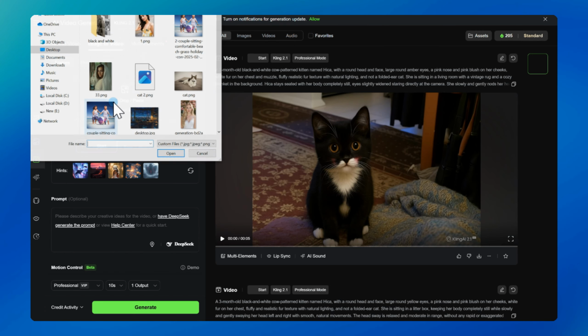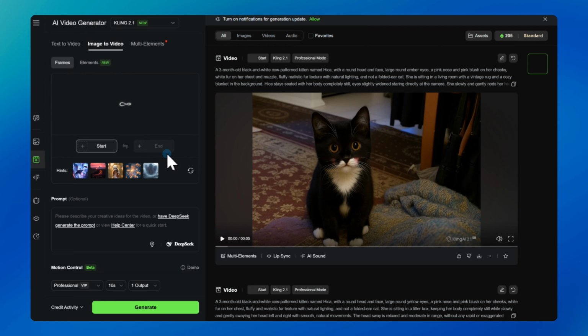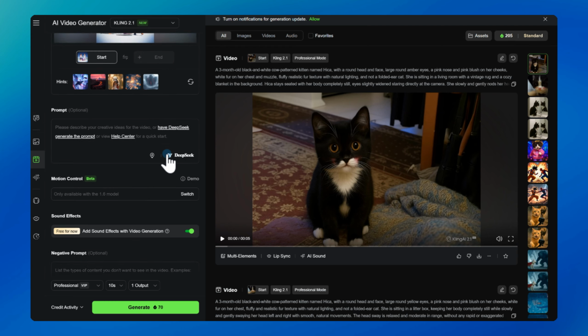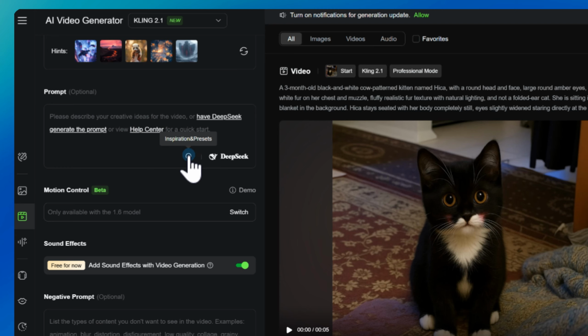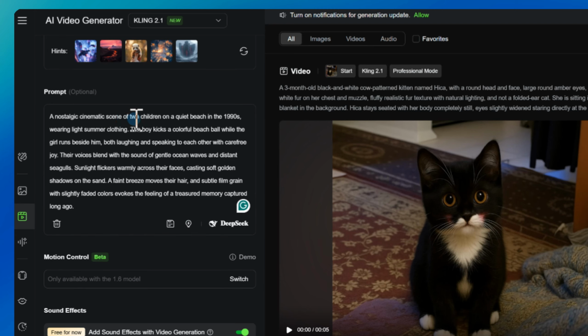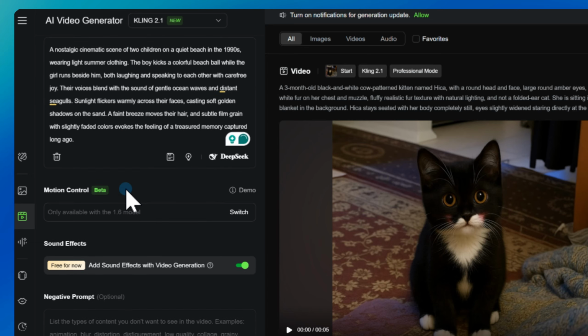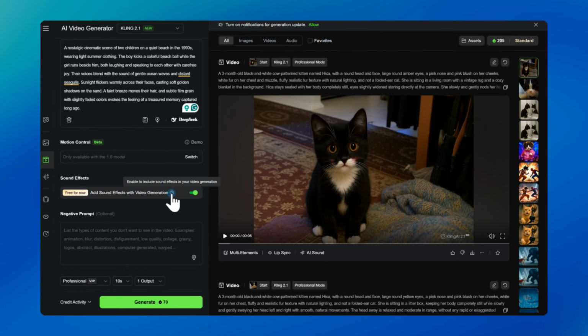Simply drag your photo directly into the interface. Now you need to enter a prompt to tell the AI what you want it to do. If you need some creative ideas, you can always use chat to generate some unique prompts for you. Before you click Generate, make sure you have the sound effects turned on. This will add another layer of life to your video. Just a heads up, there might be a time limit on the video length, so keep that in mind.